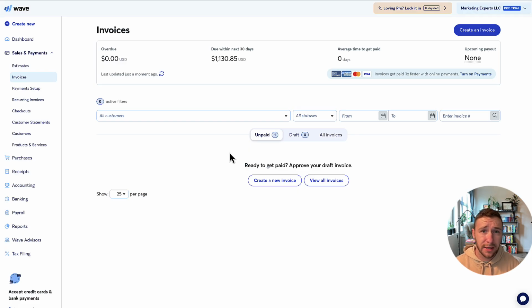All right, that covers basic estimate and invoice options. What happens though if you get a client who decides they want to be a repeat customer? The next step would be to create a recurring invoice.